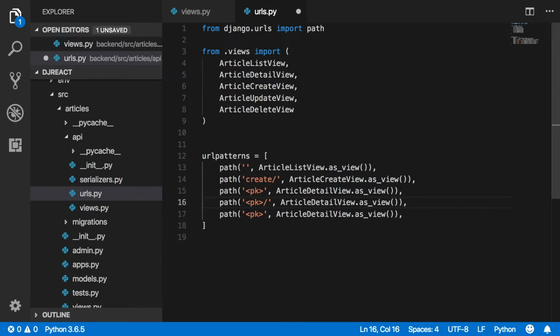So we'll put /update, and we'll put a slash on the end of that, and then we'll put /delete, just like that. So meaning if I go to 1/update, then it will take us to the update view, and if I specify 1/delete, then it will take us to the delete view. So let's check this out. Let's see if the server is working.